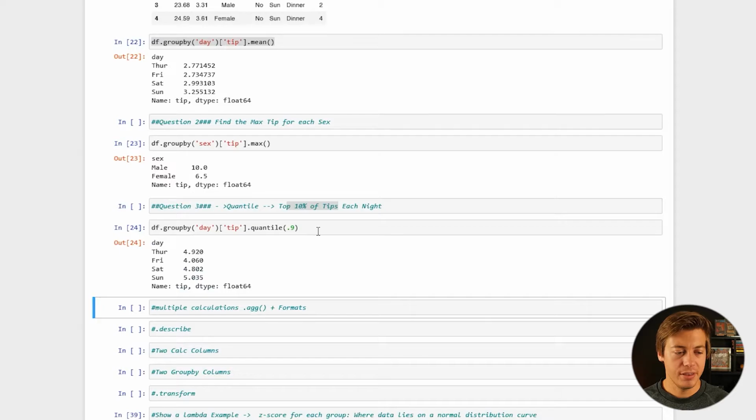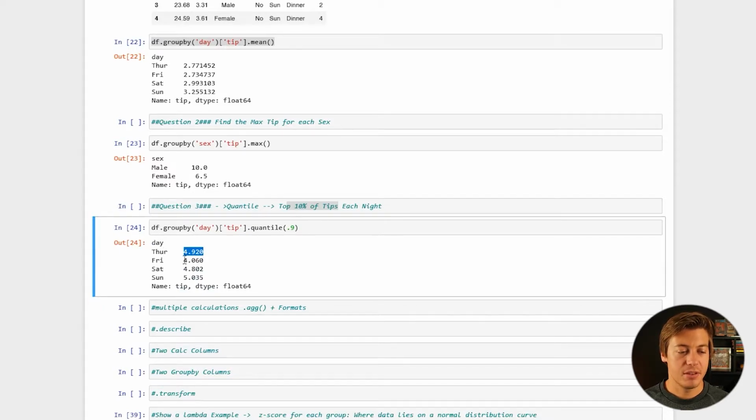But if you run this over here, you can see what tips qualify for the top 10%: 4.9, 4.0, 4.8, and 5. Looking at this though, I'm kind of surprised how low the top 10% of tips are for a Friday, and surprised that Thursday is higher than that. But I guess that is what is happening in this data set. And I've never worked in a restaurant, so if you did work in a restaurant, if that's common, just let me know. But I would assume that Friday and Saturday would have had the highest tips. Also surprised Sunday beats them all on this side of things.